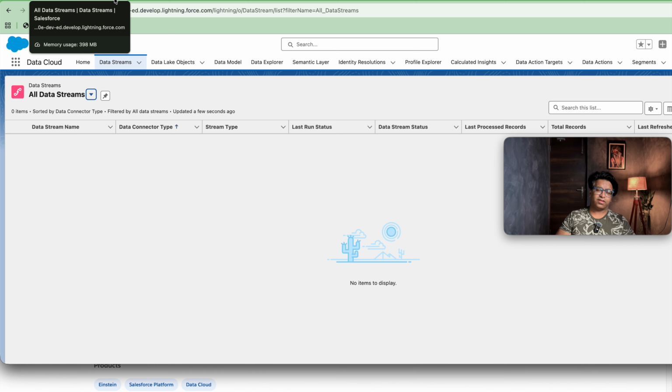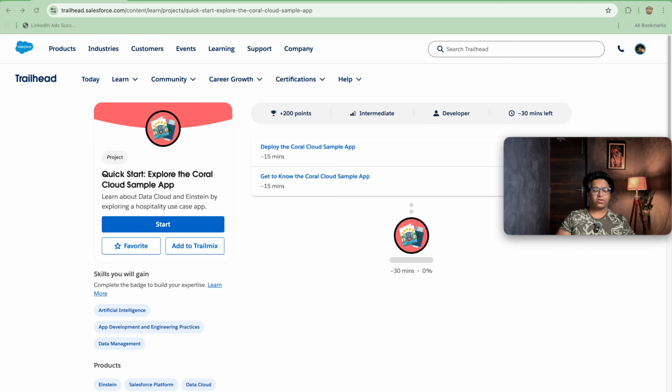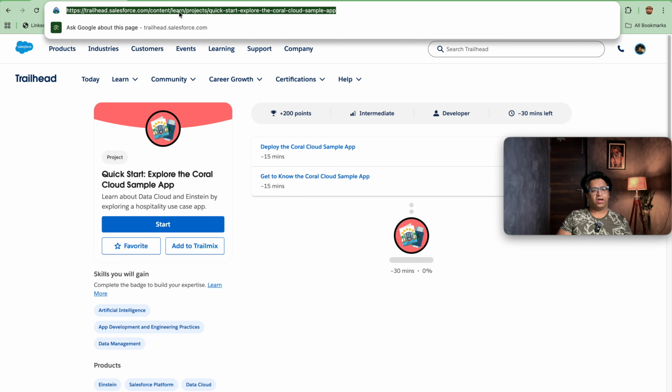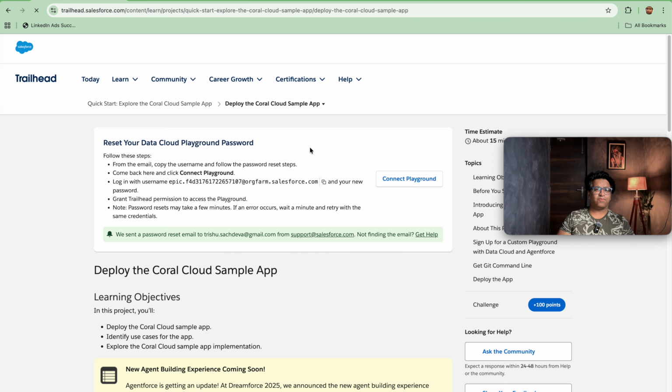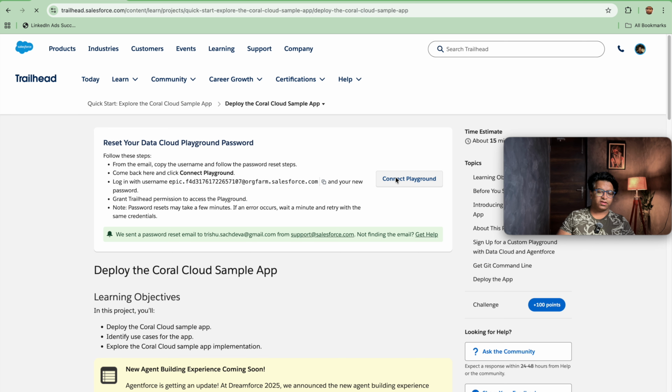In order to understand the Data Cloud journey, I thought of creating a new playground. I researched this today and found a link that I will be sharing in the description. You can check out my description as well. Once you go here, you will click on the Coral Cloud sample app. We don't have to play around with this sample app, we will just be creating the Connect playground here. As soon as you create the Connect playground, you are seeing my email, trisha.sachdeva@gmail.com. As soon as you click here, you will get an instance where you can get the playground.